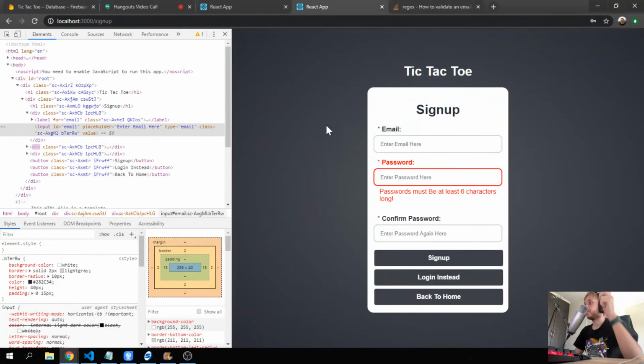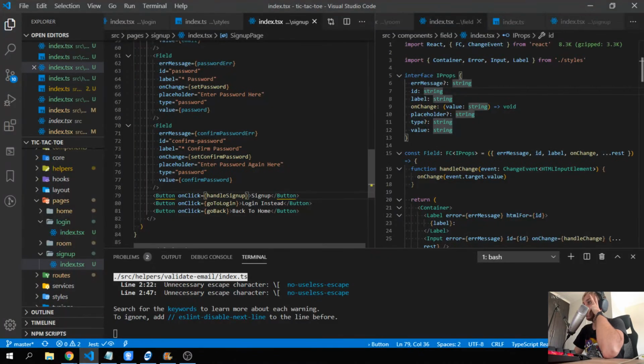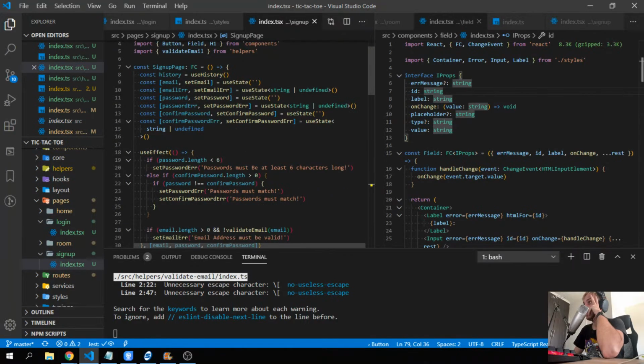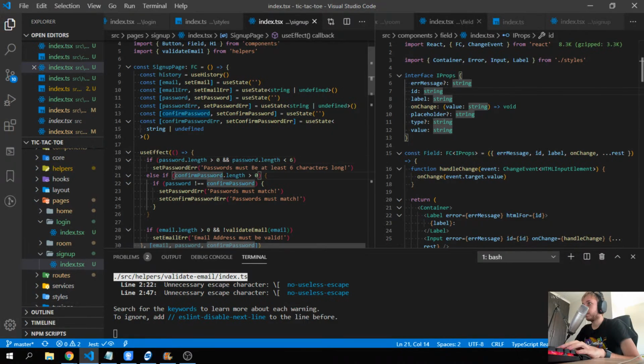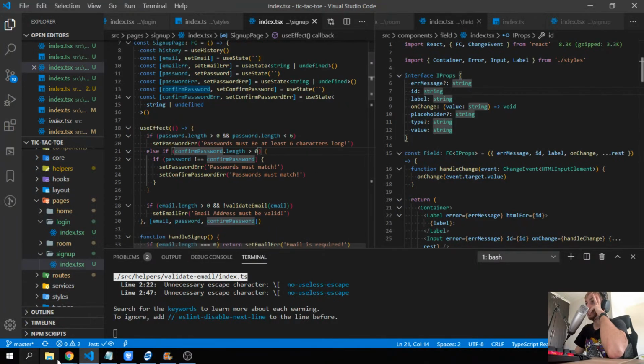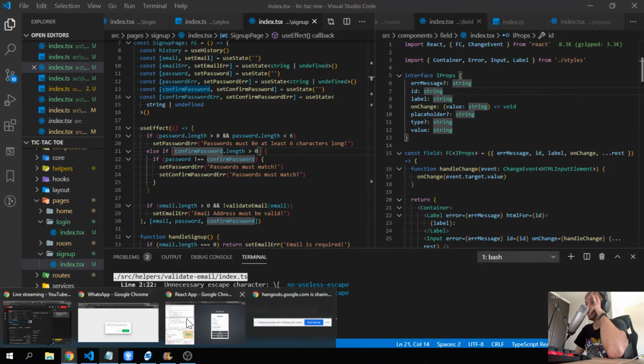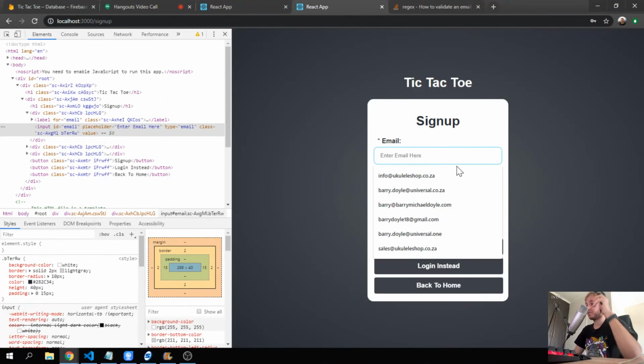Theoretically, okay, it's complaining about that immediately. I need to do the other check actually. So I do want to say password.length must be bigger than 0, just so it doesn't show an error immediately. So that's why we're doing that check. Great. So now we don't have any issues until we start typing.